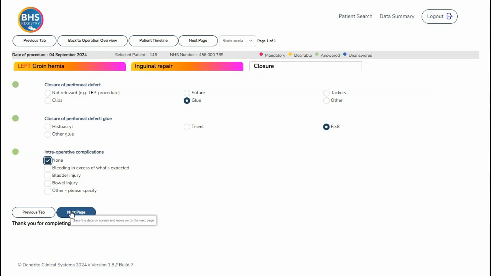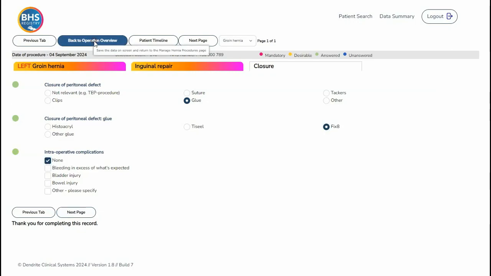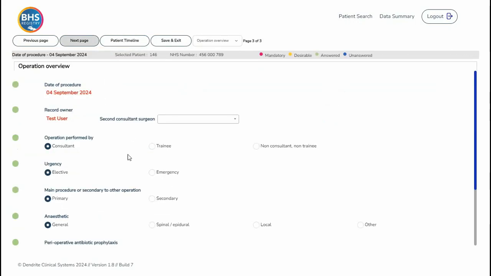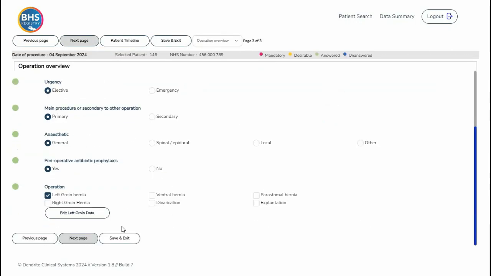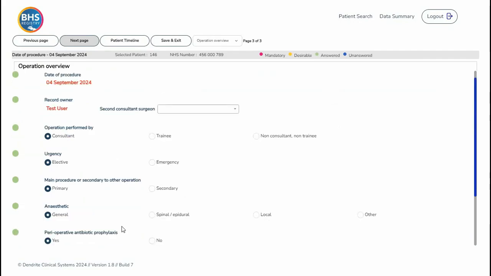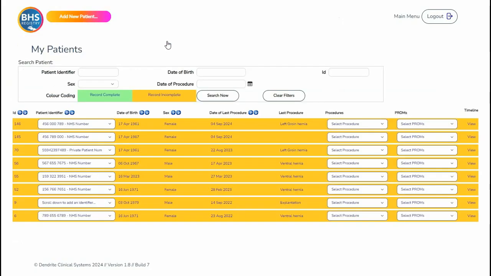If you click Next or Back to Operation Overview, you will be taken to the first page. And if you wish to edit your data, you can click on Edit Left Groin Data, or you can of course add another hernia repair if needed. Once you are happy, click Save and Exit to leave the record. You will be taken back to the My Patients page. The patient will appear at the top of your list.